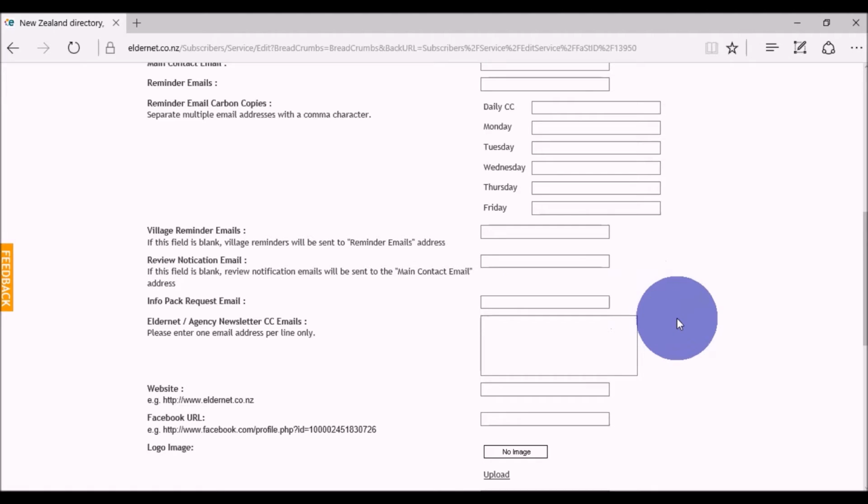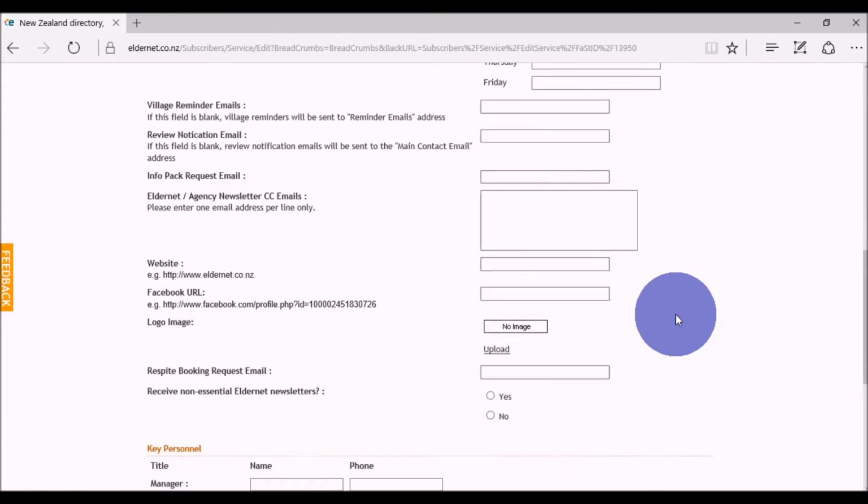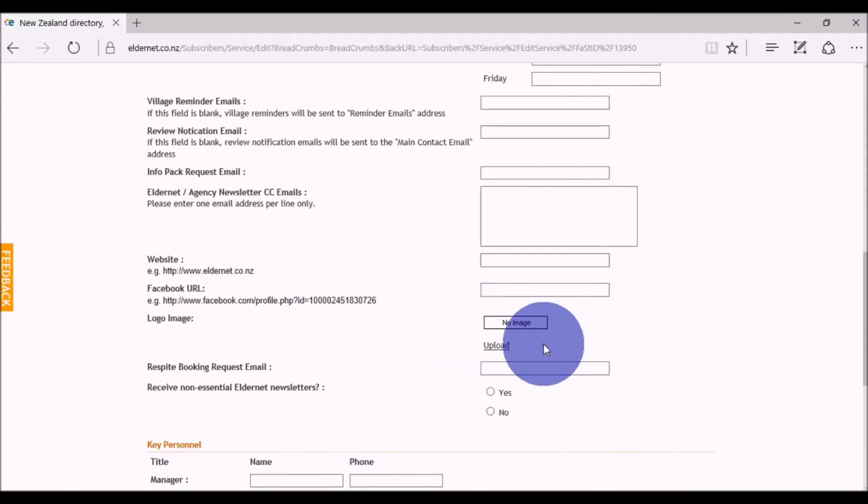Quite often people don't know what this relates to, so they don't fill it in, and in fact they're missing an opportunity to engage with customers. You are also able to upload a logo here, so you don't need to put your logo as an image in the image section. You can in fact put the logo here.